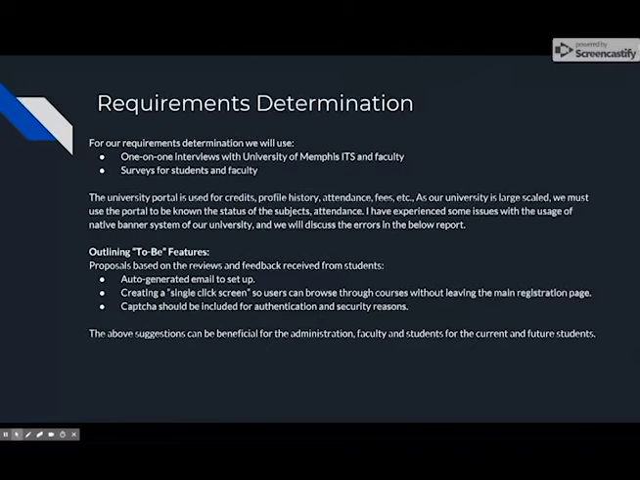So for our requirements determination portion, we used one-on-one surveys with the University of Memphis ITS and faculty, and then we also used surveys specific to students and faculty. So outlining our to-be features, as I said, the auto-generated email to be set up, creating a single-click screen so users can browse through courses without leaving the main registration page. And we also want to use a CAPTCHA verification, so this would improve the security of the website. The above suggestions can be beneficial for the administration's faculty and students, for current and future students.